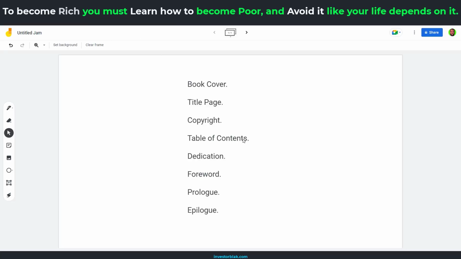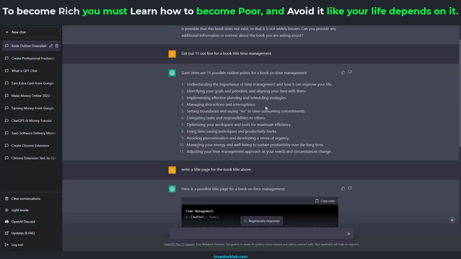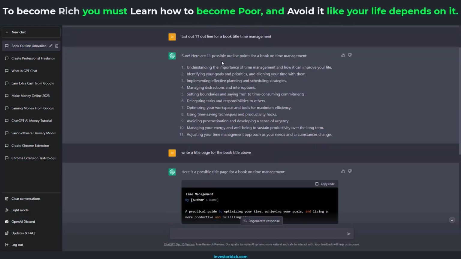Then you go back to start writing the table of contents. Remember, the table of contents is the first thing that we got from our book. If you look closely, you're going to see that this is the table of contents. Okay, so it shows you everything. So we can call these chapters. Okay, so you can write chapters. Okay, so for this particular chapter, understanding the importance of time management, you can copy this.